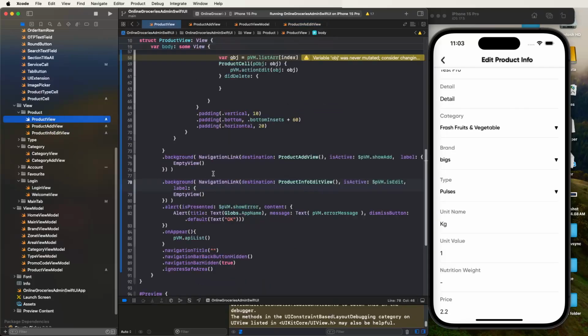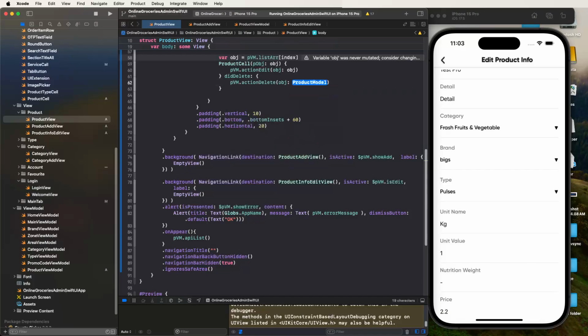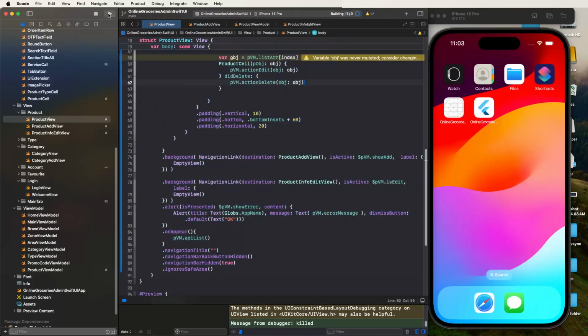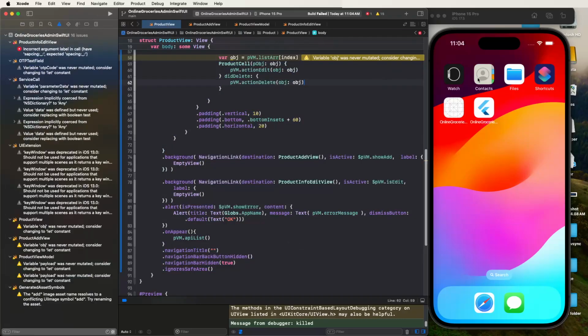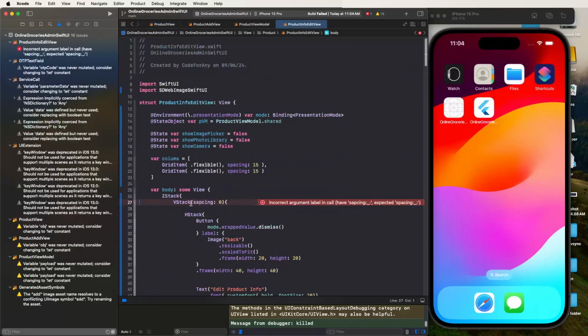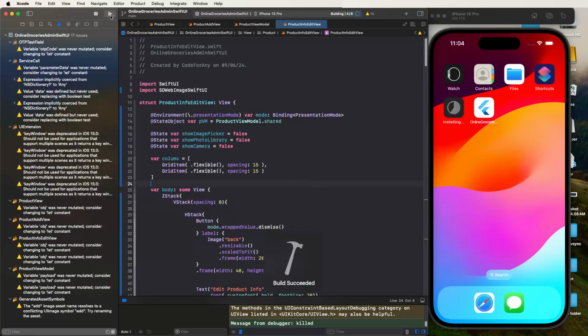Now need to go inside the product view and write down PVM dot actions delete. We need to call this object like here. So now need to restart this app again and test the delete functionality, and also check this space issue. To get your errors, now go first of all, maybe a typo here. That is why need to restart again.